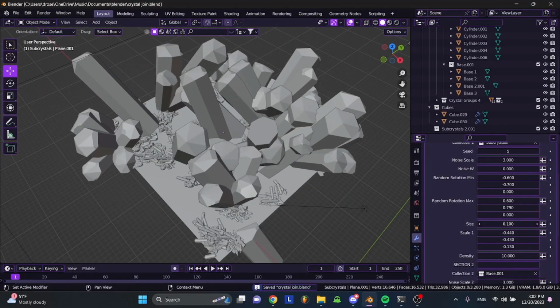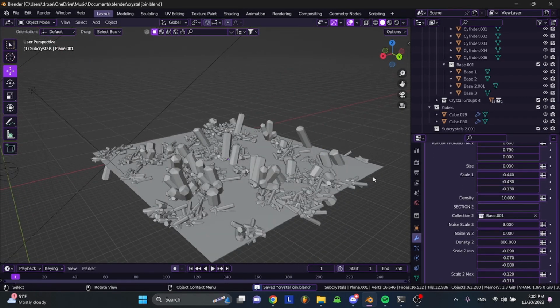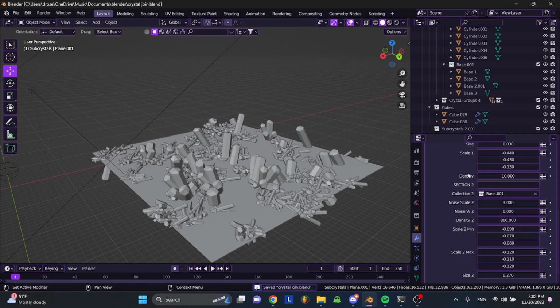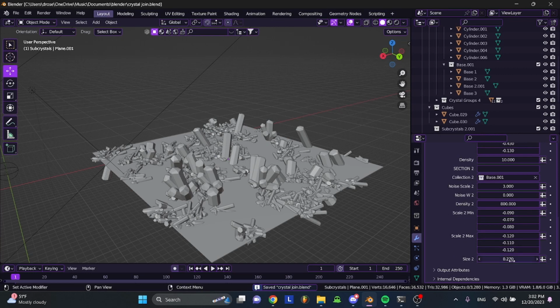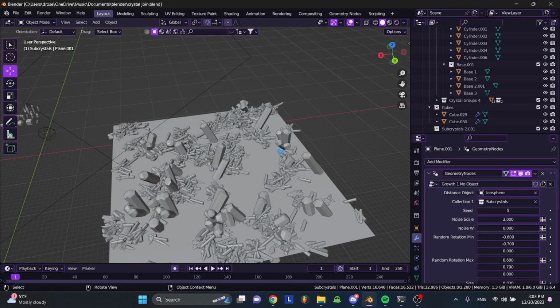This one will mess with the overall size. This one messes with the regular scale. It's just an option if you really don't want to go through using all three of these. You can just mess with this one. The density, of course, changes the amount that you have. Same with the density down here. Size changes the size of the smaller ones. So everything here is pretty self-explanatory.